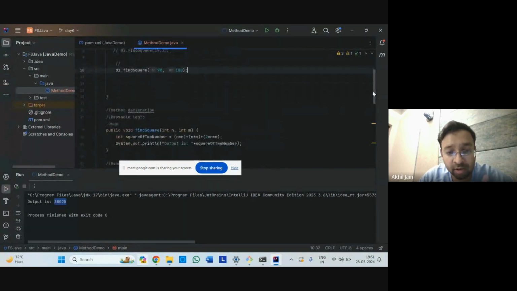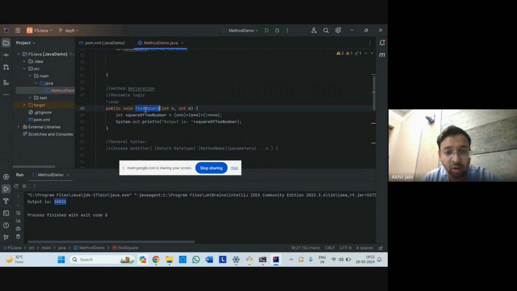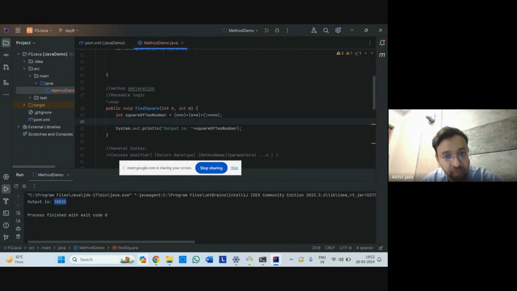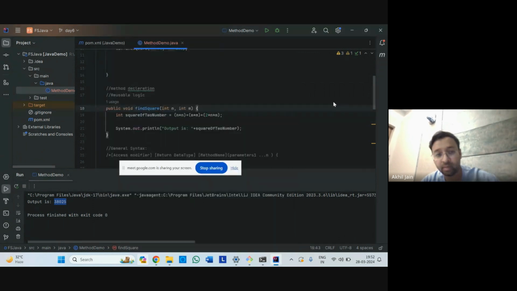So what we learned till now: first of all, methods are created for the reusability of our code, so you can create all your reusable logic inside your method. You can create as many methods as you want. One method should have one responsibility. Here, this method just finds a square, so it should only find a square, nothing else. If you want to find the cube of a number, you should create another method with the name findCube, accept the inputs accordingly, and have the logic inside it.